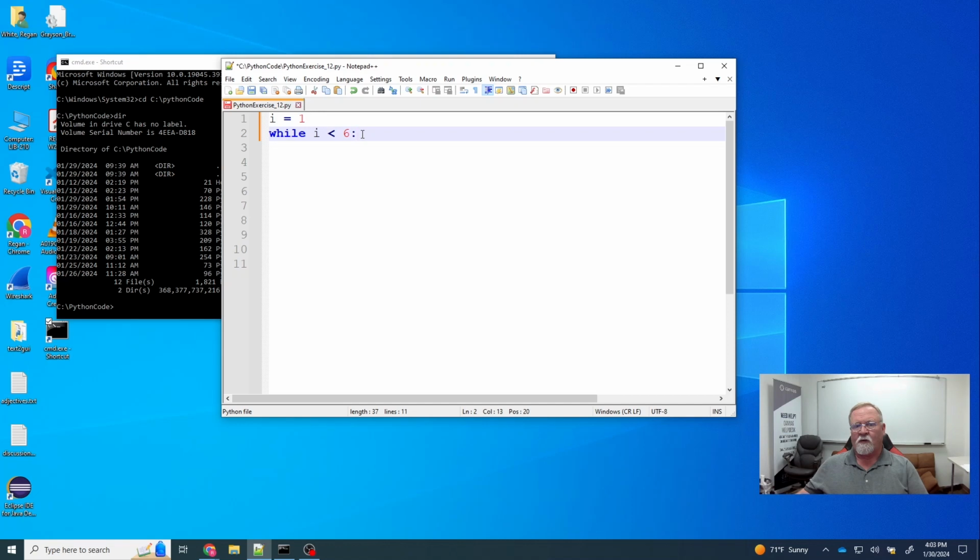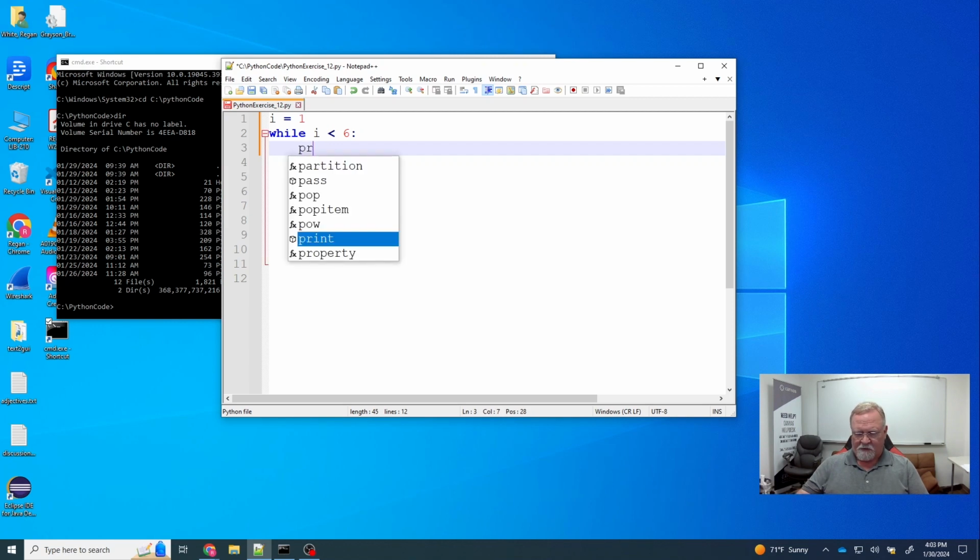And I'm also going to indent, just like I did with the if statements. That's the key to Python's logic structures. You have to indent all the lines of the code block that you want to run. So what I'm going to do is print i. I'm just going to print out the numbers, and basically it's going to count until it gets to 5, because that's the only number less than 6.